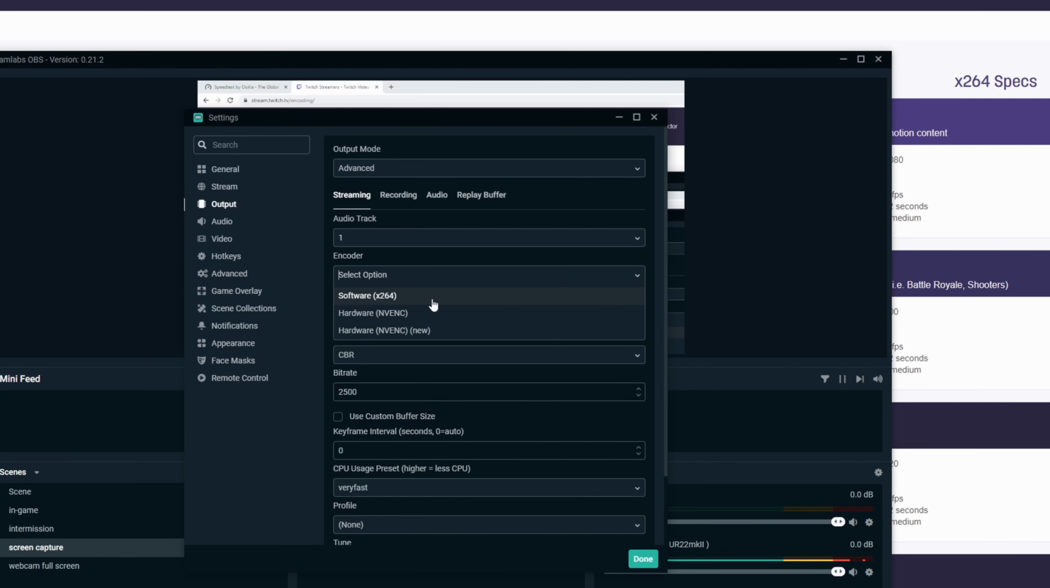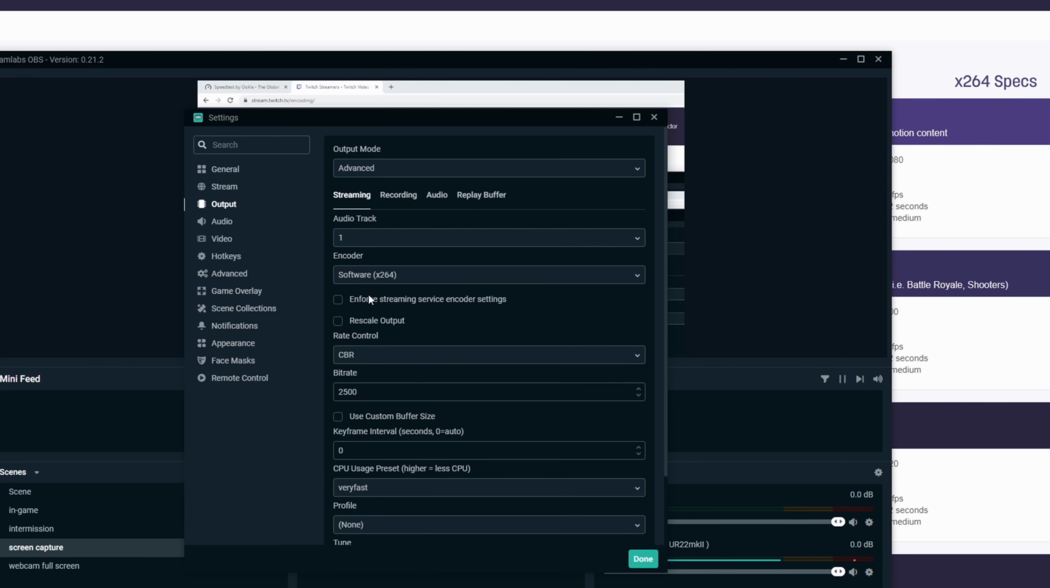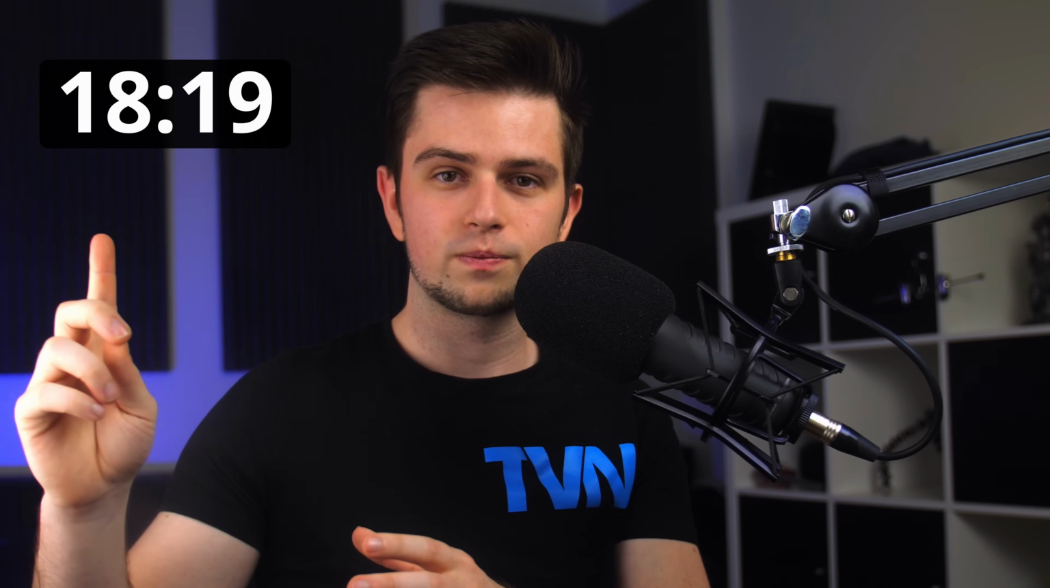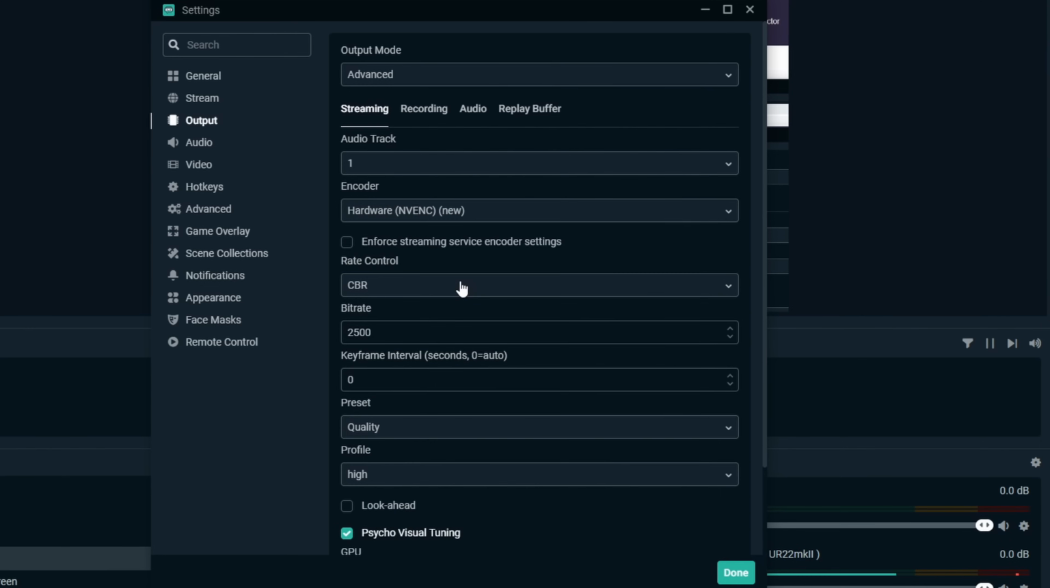So in general, if hardware NVENC is available for you, choose this. If it isn't, choose software x264. I will now go over the hardware NVENC settings. If you are choosing software x264, which is encoding with your processor, skip to this time in the video. Okay, let's set this to hardware NVENC new, and then make sure you do not enable enforce streaming service encoder settings, because this will override most things that you're doing right here.